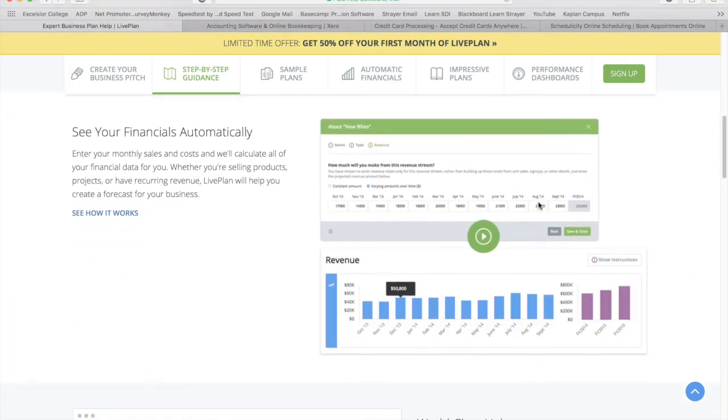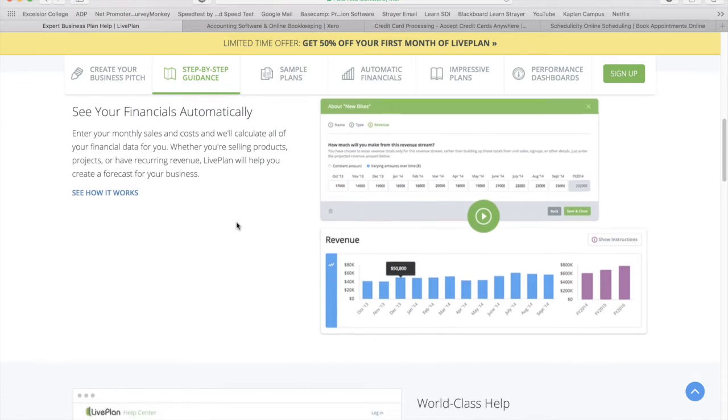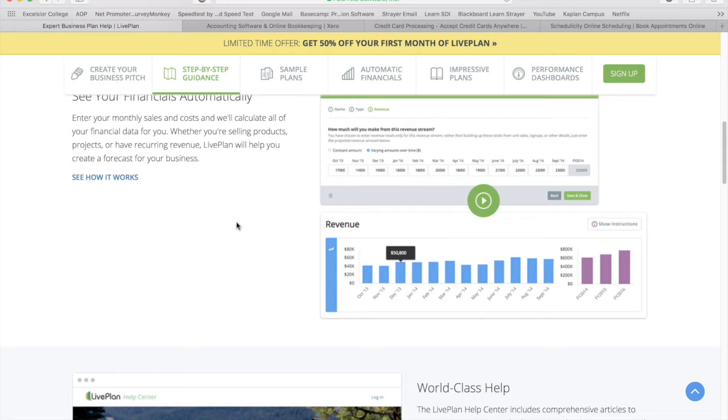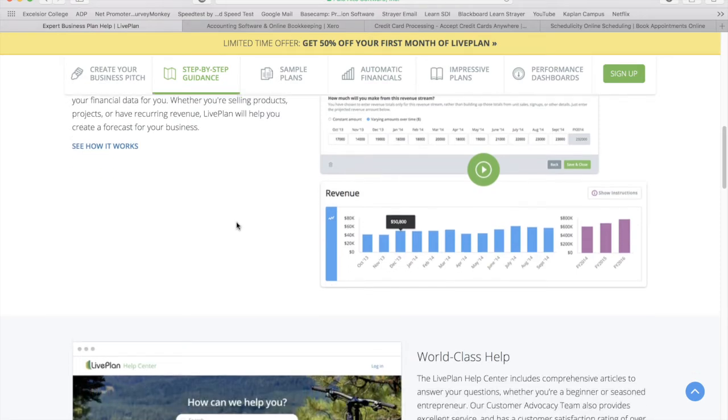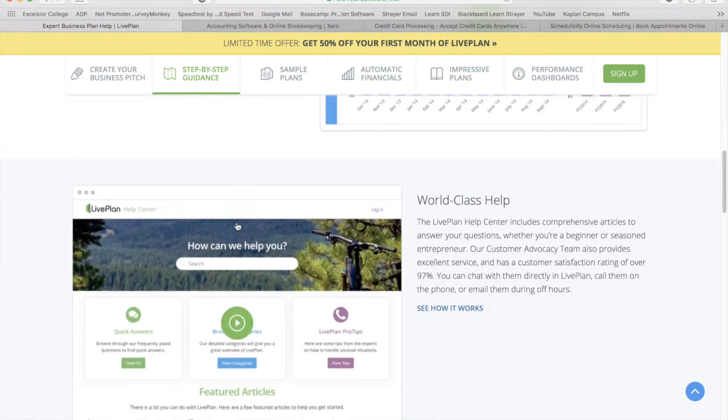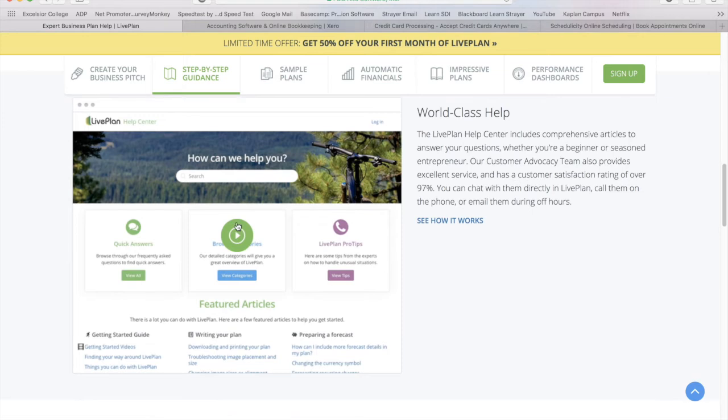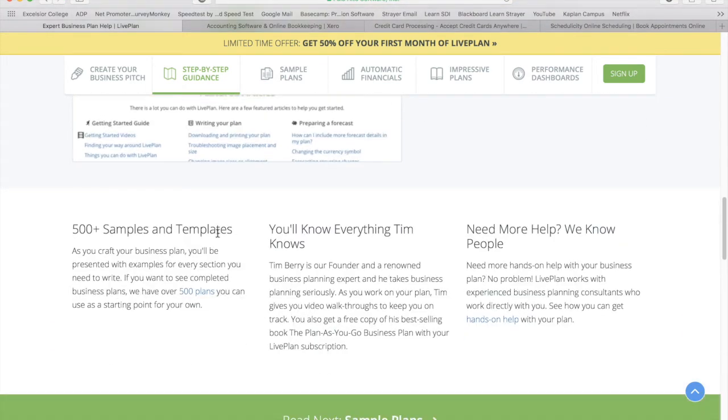You see your financials automatically here. You have your monthly sales and your costs, and it'll calculate all of this stuff. And it works whether or not you're selling products or you have recurring revenue from subscriptions or monthly plans, depending on your kind of business, memberships and that kind of thing. It has extensive online help. There are samples, templates, and whatnot for you.